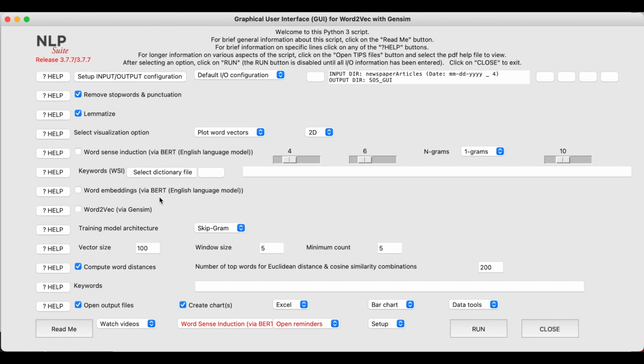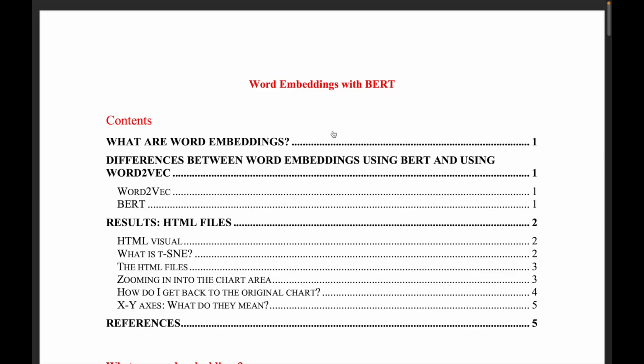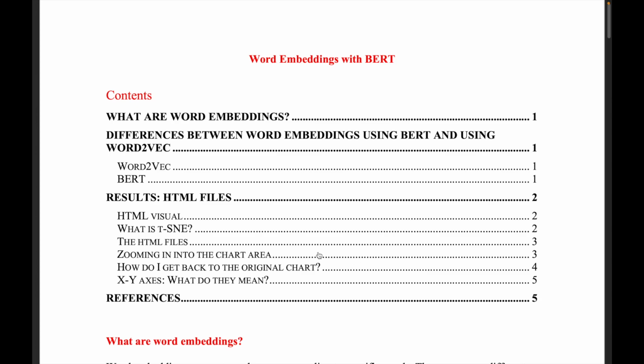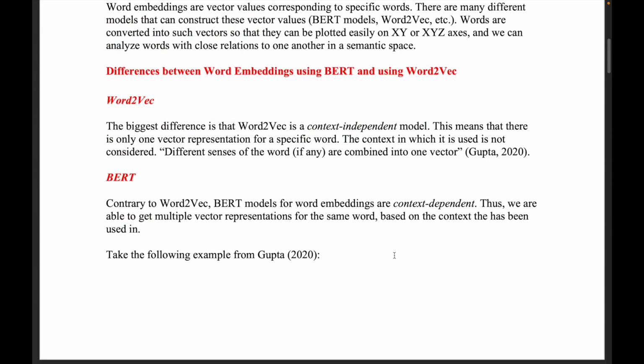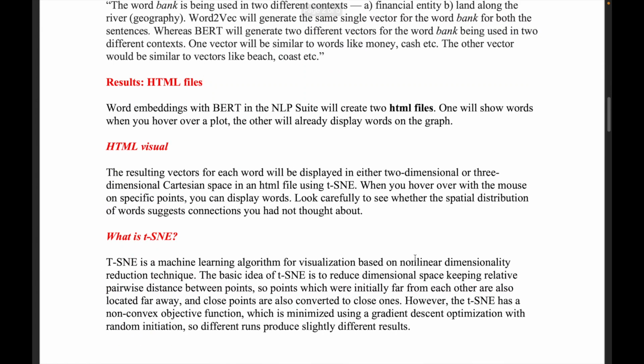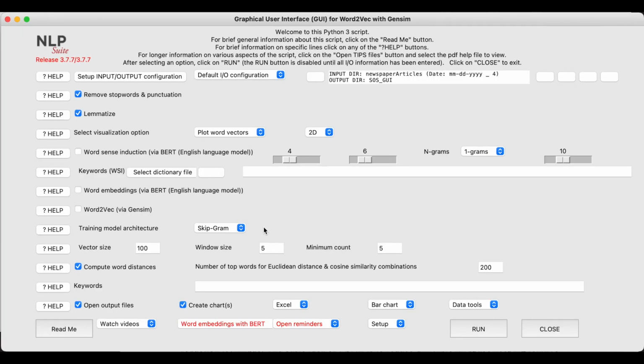Next, we can select word embeddings via BERT or Word2Vec with Gensim. While you can run both, there are some differences which you can find more information on in the tips file. Here's the tips file, word embeddings with BERT, and here we can review the differences between the two methods and other relevant information. Additionally, we can choose which training model architecture to use, with more information on these in the Word2Vec tips file.